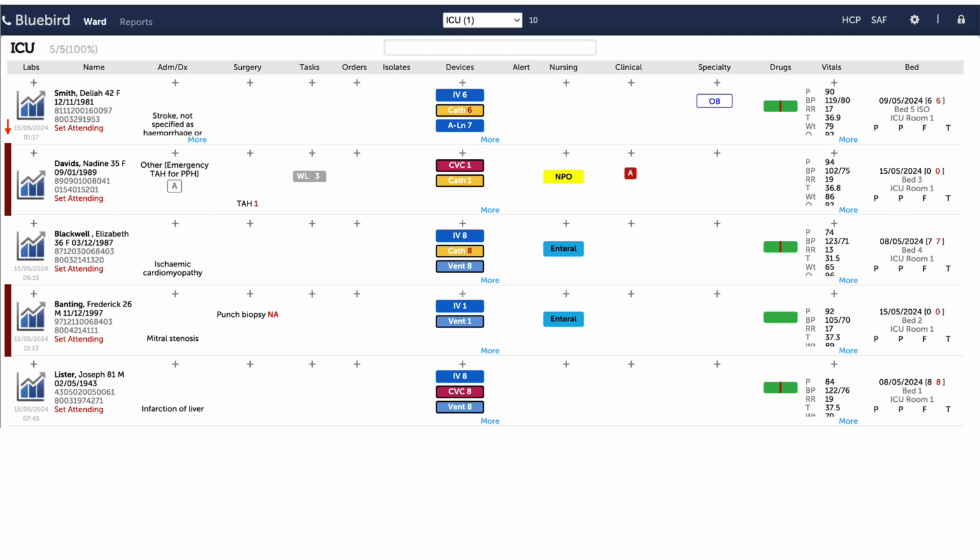So each patient on this list view has core information readily available. For example, if you look at that second patient, Nadine Davids, and you move along the line, you'll see there's a big red A three-quarters of the way to the right. That A shows that this patient has an allergy, and if one hovers over the A, one will see what those allergy or allergies are.